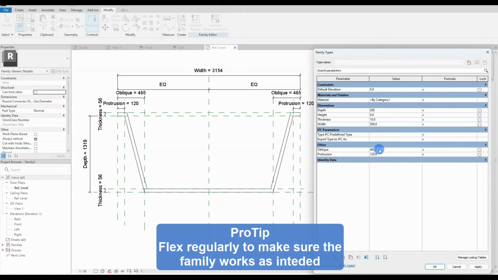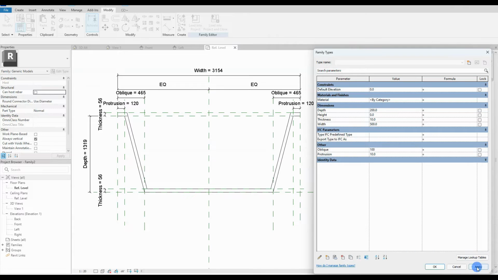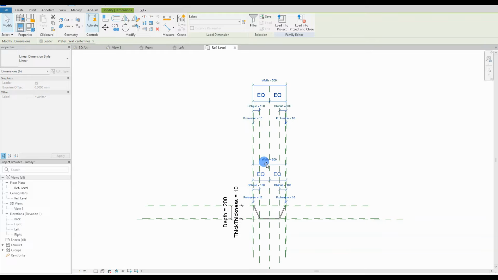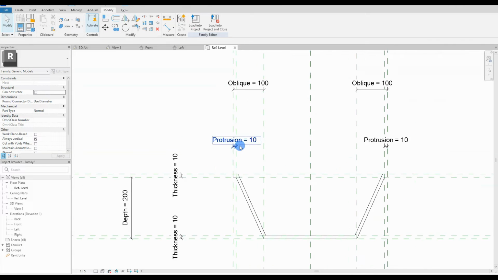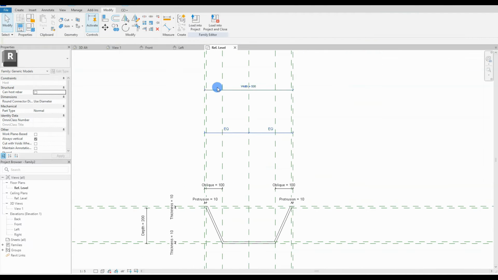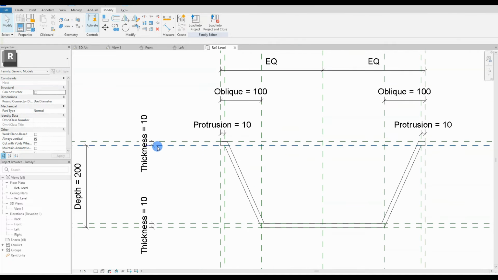We go ahead and change the parameter values to check if everything works as intended. This operation is called flexing and I would recommend doing it regularly when developing a complex family, so you don't end up at the end with a highly advanced family that doesn't work. Gonna be a nightmare to find all the errors.